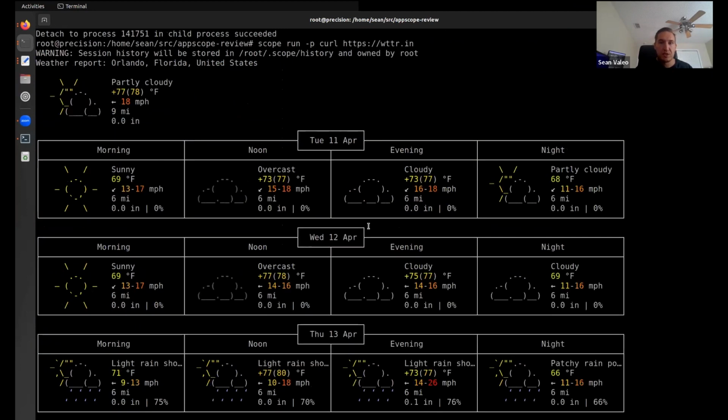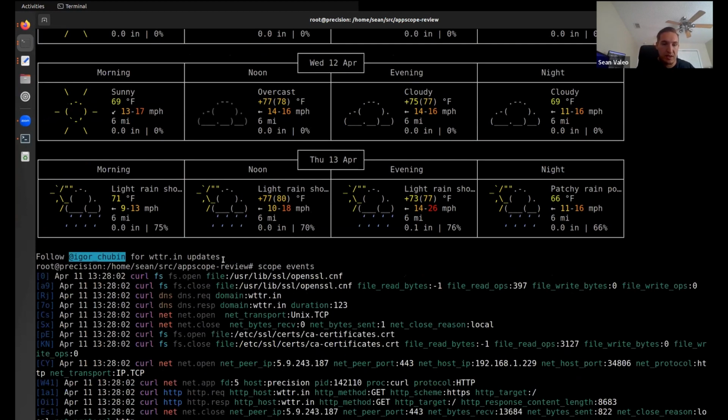So curl has given us a response from the weather service, and I can run scope events. I can see a list of events from the session. If I look at the HTTP events, I can see the HTTP scheme was HTTPS.